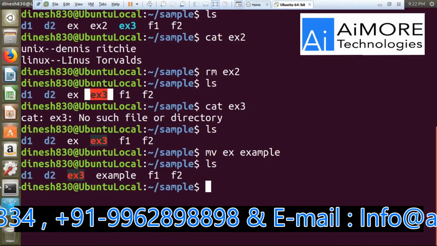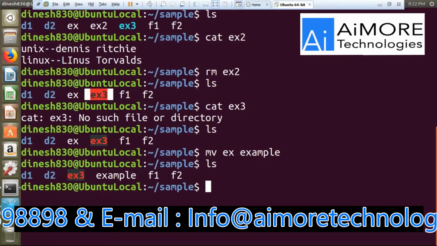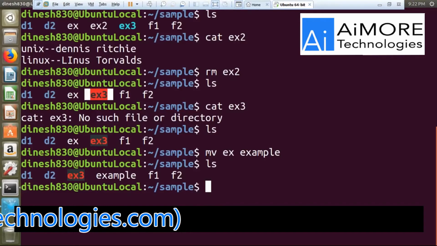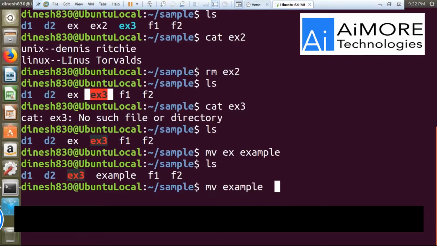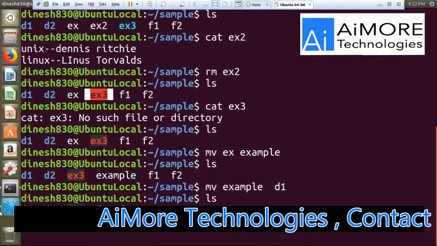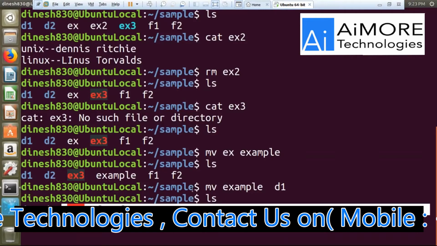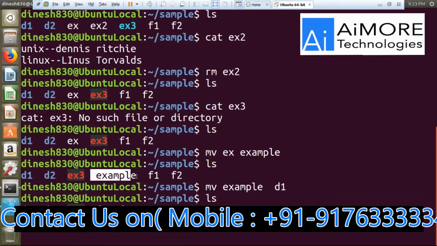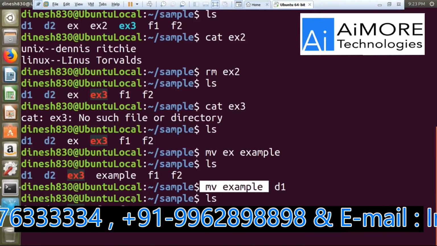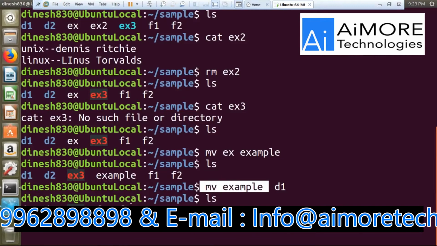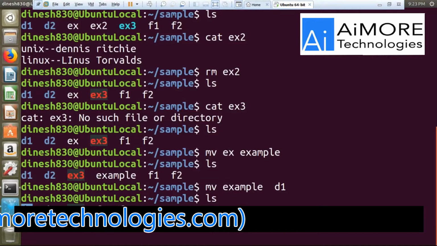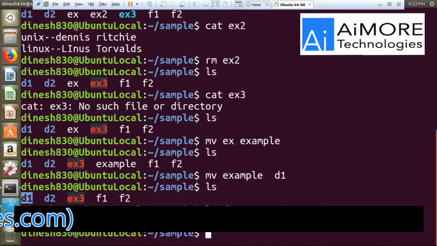I want to transfer the example file into D1 completely, not copy-paste, but cut and paste. mv example D1. After mv, you cannot see example. Before mv, you are seeing example under the sample directory. After the mv command, we are not seeing example under sample. That example is completely moved into D1. ls D1. You can see the example file here.